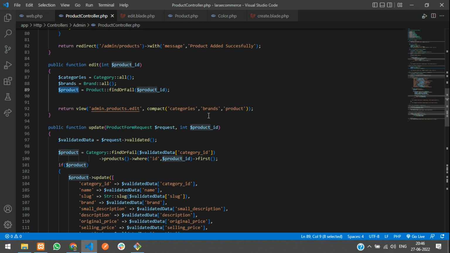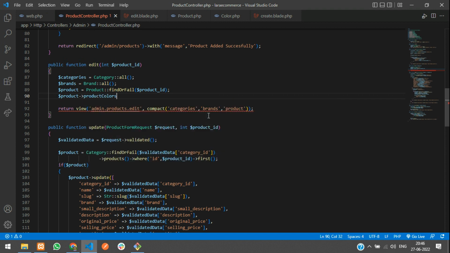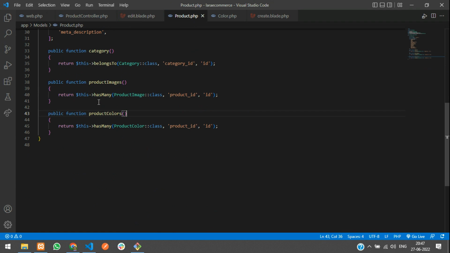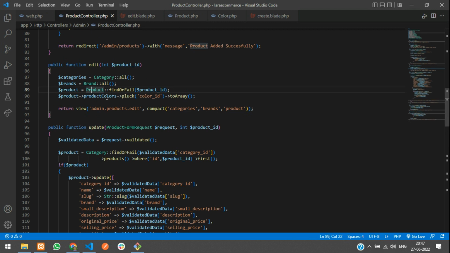Here is our product variable which we have found, and with the relationship we'll be getting our product colors. So let's use the relationship called productColors and let's get all the color IDs. Let's use the pluck function and make this toArray, and what you're going to get from that is your color_id. Okay, so what is this product color? Let me show you this function inside the product model. So you need to go to your product model and here is the function guys. Let's copy this function name and paste here. And now you get all the product colors here.